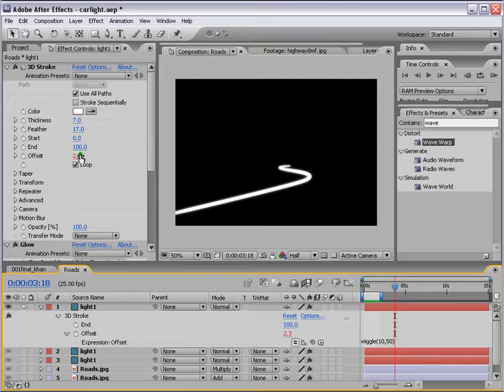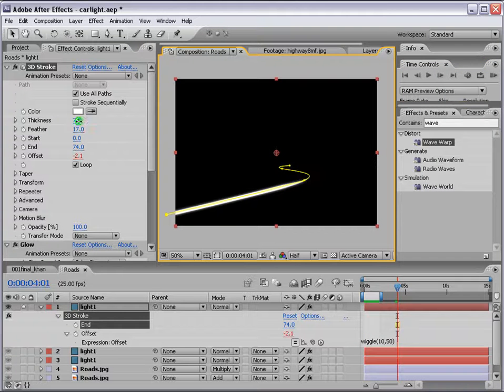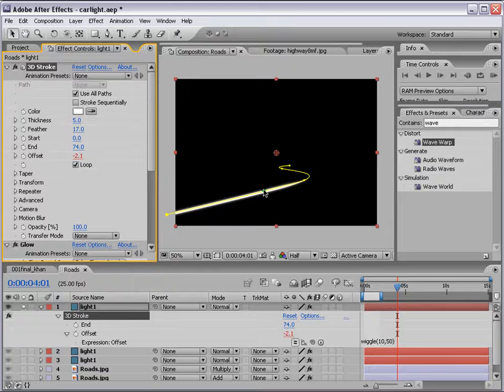So what we do is we'll turn down the end value here, and also we'll just turn the value down to probably 4.